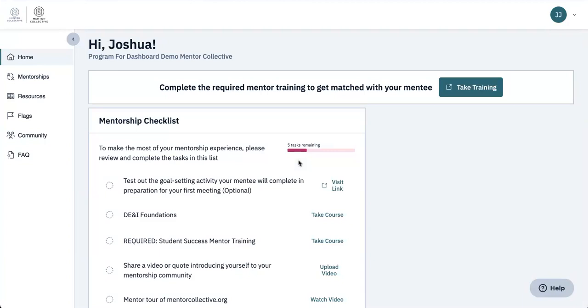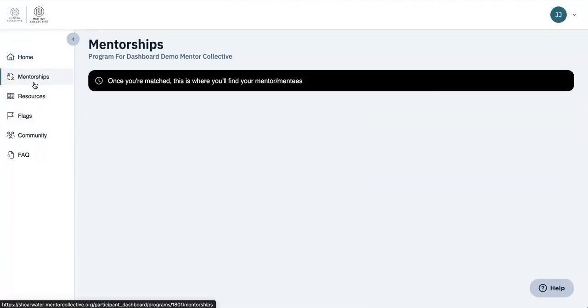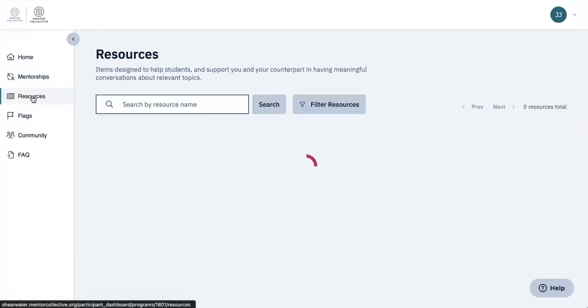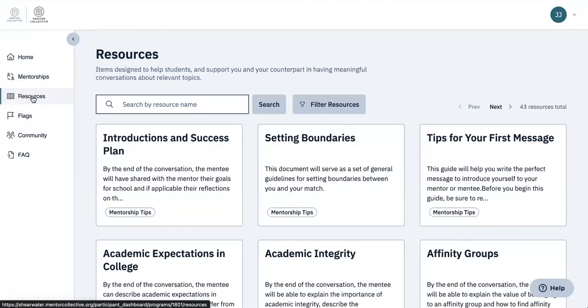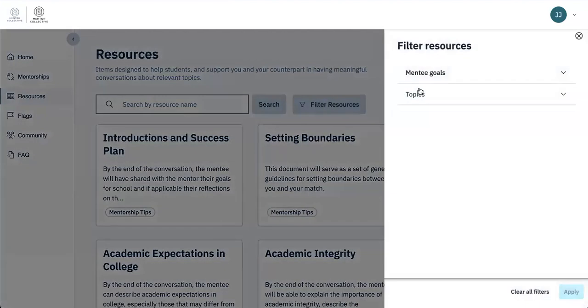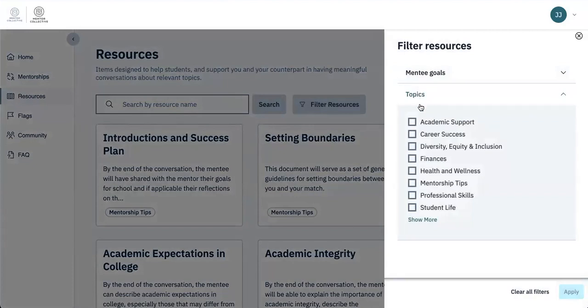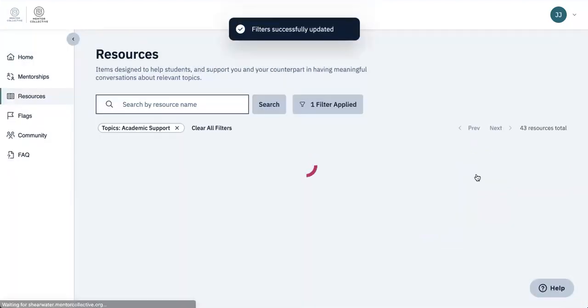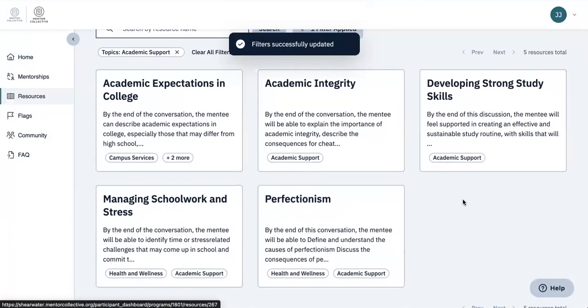Joshua can also see all the other tasks that are in this program, so taking some optional courses and watching some videos. There's also other pages for Joshua to explore. For example, Joshua can click on this mentorships page to see that they're not matched yet, so there's no information here for them, but there will be later. They can click on the resources page here where they can see all of the resources that are tied to this program. They can filter on these resources to see resources tied to specific topics. For example, maybe they want to learn a little bit more about how to offer academic support. These resources would be great for that.